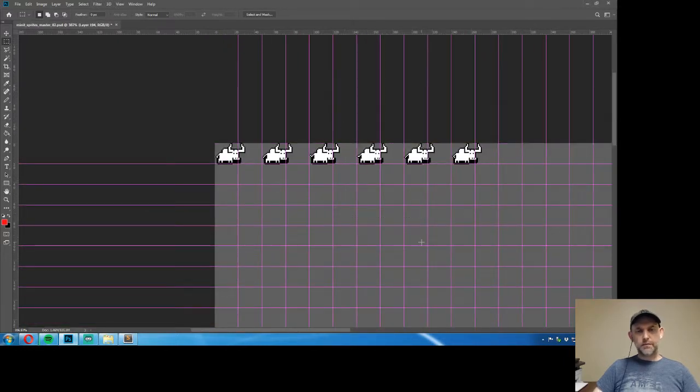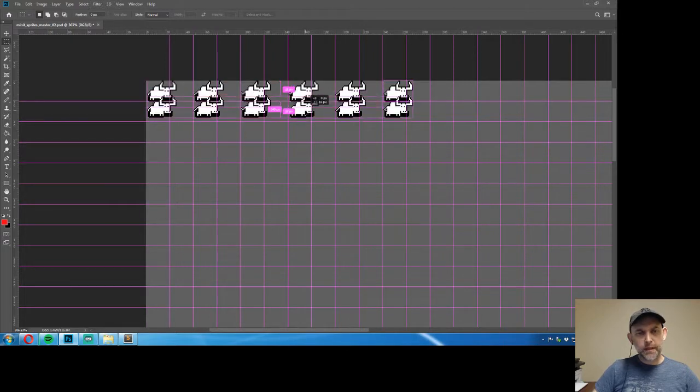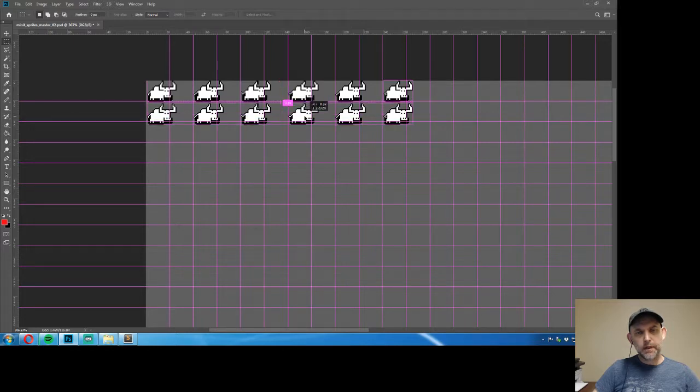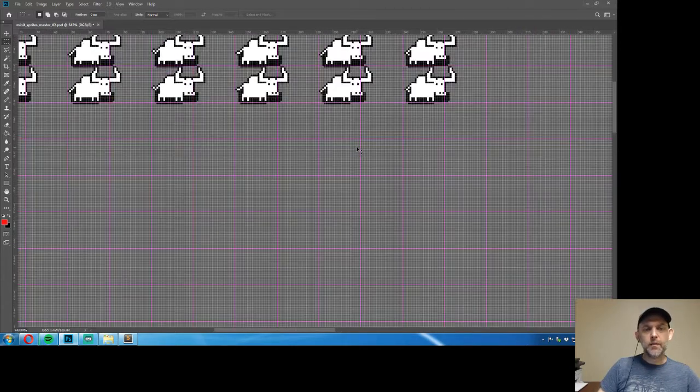So that's the first strip of sprites, is the bull. And eventually what will happen is I will duplicate this down into another row of sprites, and I will separate that out into white sprites and black sprites, because effectively what you see right there can't be done on a Commodore 64.